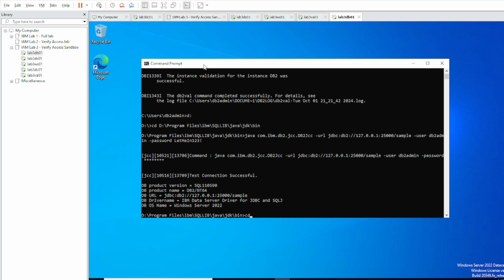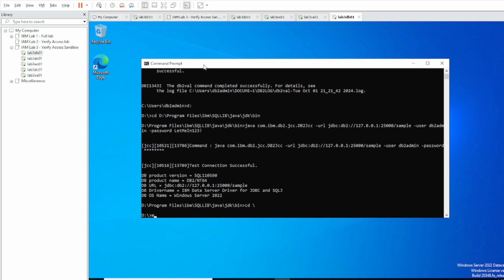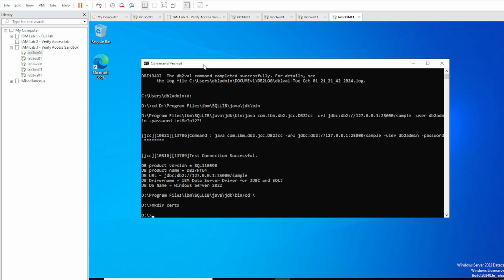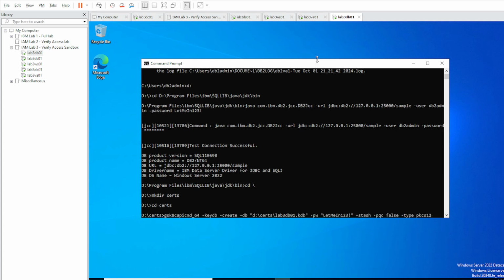So I'm going to go to the root of my D drive and create a certs directory, and I'm going to create a key store. I'm going to use the GSKit, which is IBM's version of OpenSSL, and create a new database key store. Let me change into the certs directory there. So I'm going to run the GSKit command to create a key database.